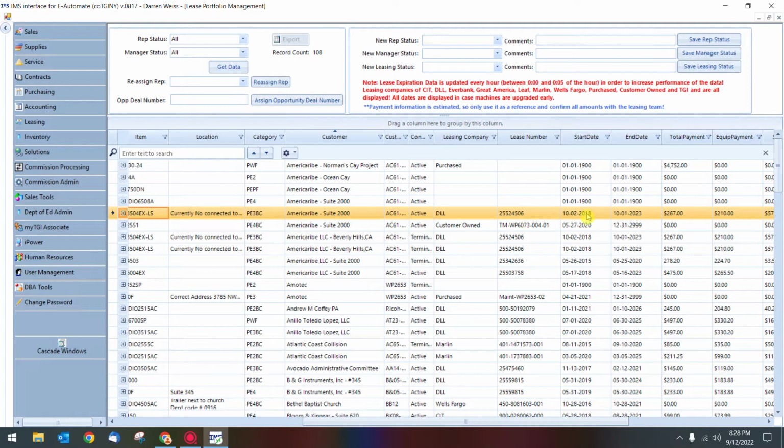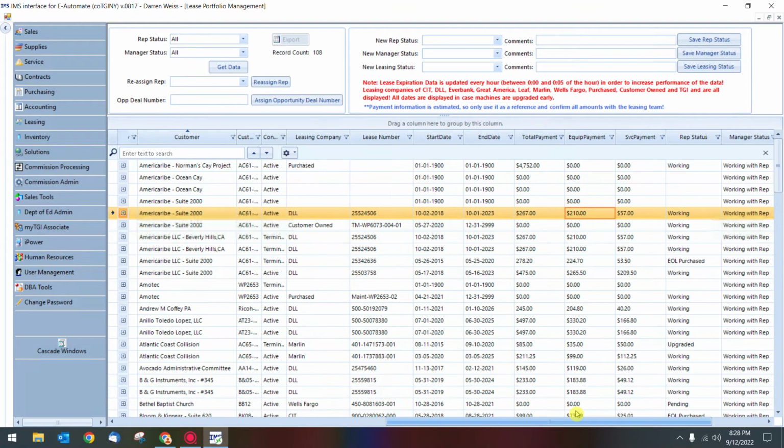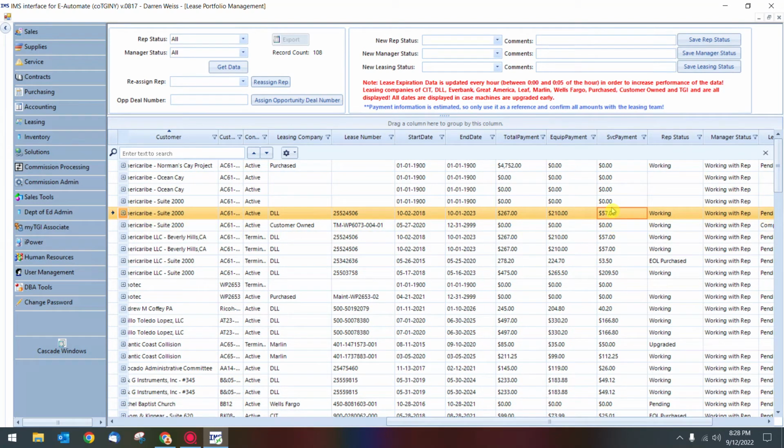It began October 2018 and ends October 2023. Total payment is here, $267. That's made up of $210 for equipment and $57 for service. When we put in for a lease approval, we always put in a lease approval for a dollar amount that's minus the service. So here it's $210 and $57 to make up $267.